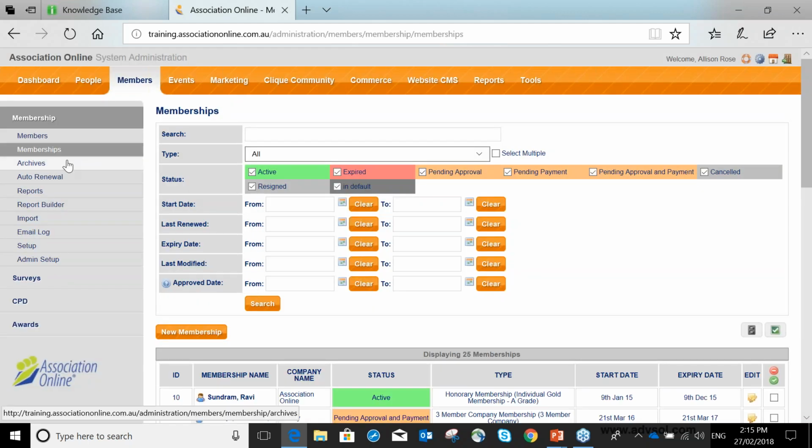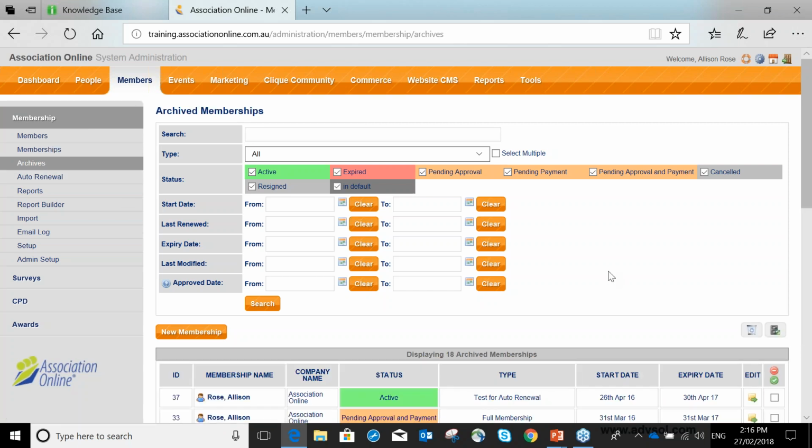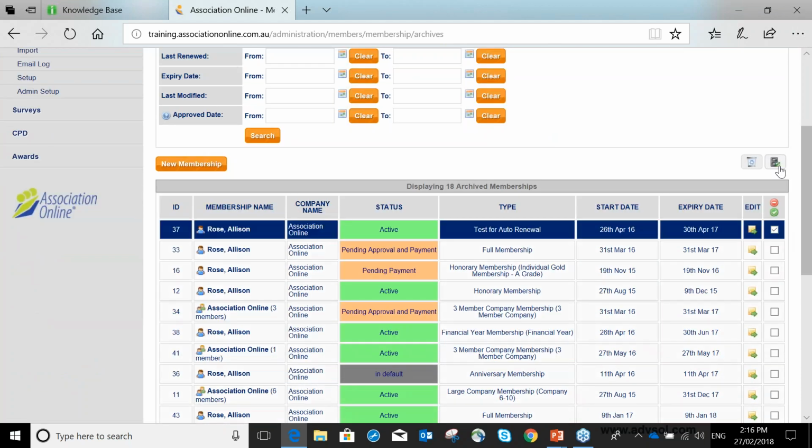Off he goes. He's gone into the archives. It's removed any membership access groups that he's a part of, so he no longer has access to that stuff on the website. But you can go to the archive section and select and restore an archived membership. There's a little restore button at the top.